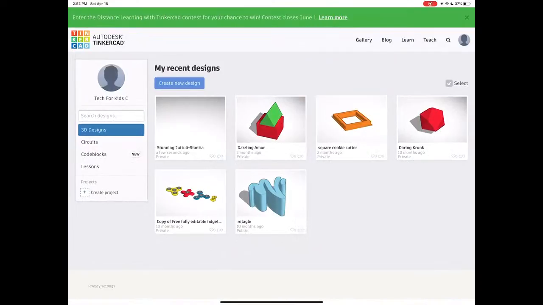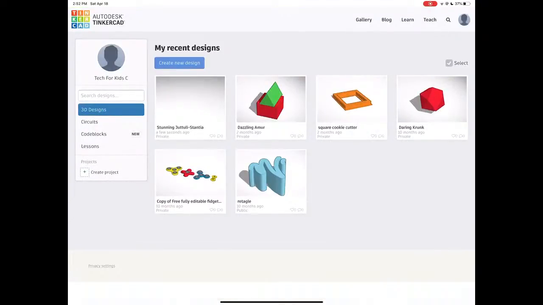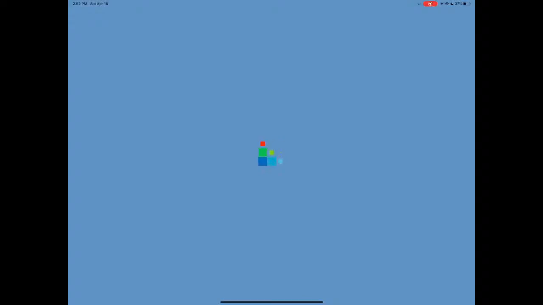Alright, so we're going to be doing a Tinkercad tutorial on iOS today. How you're going to start is you're going to download Tinkercad and then open the application. Then you're going to log in, then click Create New Design, and Tinkercad will load.